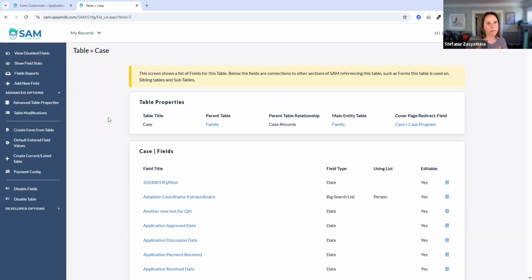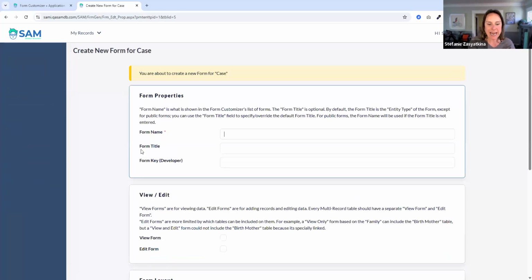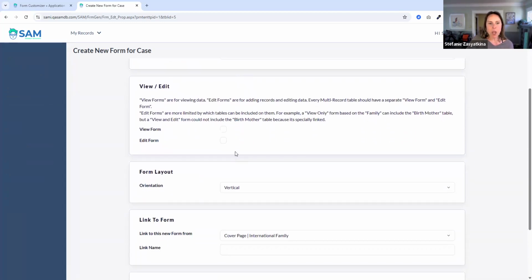Either way you go, from choosing the table, or if you go to forms and choose to create a new form, you're going to be asked what entity type this is for, and then what specific table you are referencing. That will always be important information to know. So I'm going to create a new form. I get to name the form. This is our Sam Talks case form. We can choose a different title. We get to determine whether it's view and or edit.